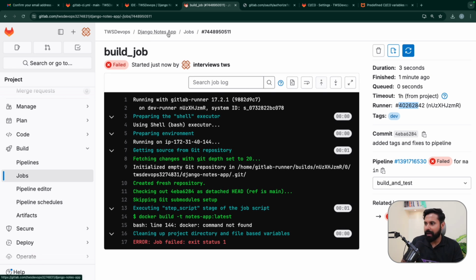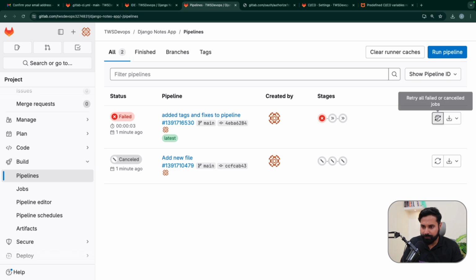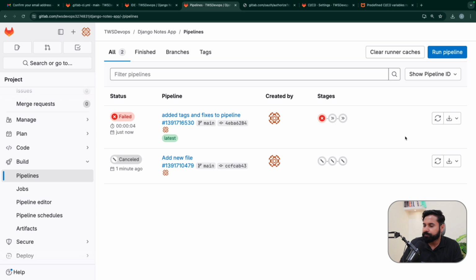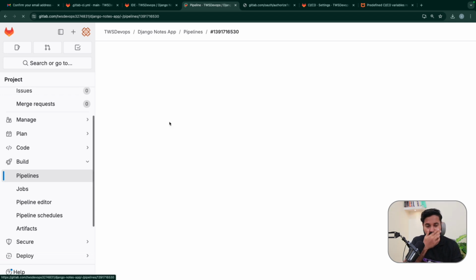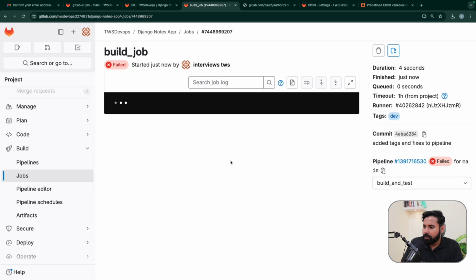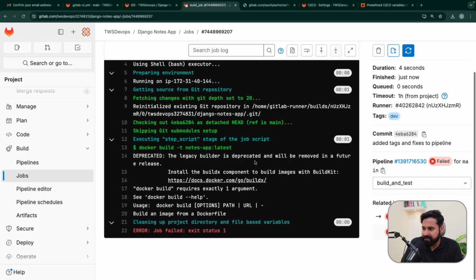Let's go back to our pipelines and let's rebuild it. If I just refresh it, my pipeline has failed again just now. Why? Let's see why it failed. I have installed Docker, still it failed. Let's scroll down and see the logs.